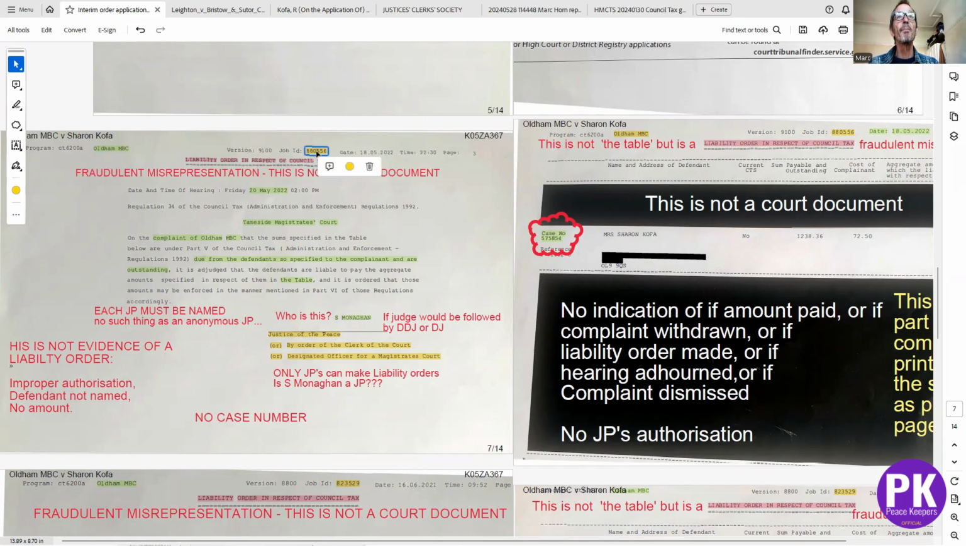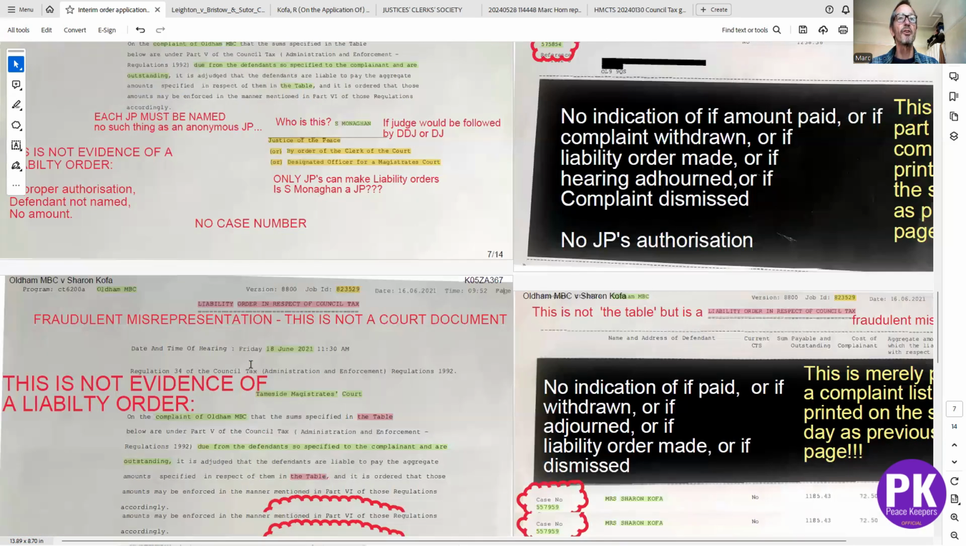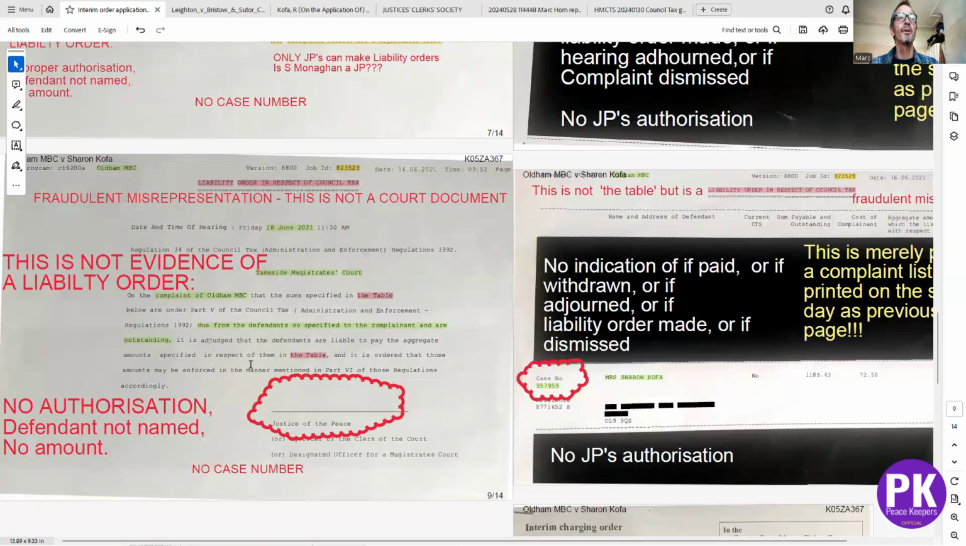You'll note that this number and these date and time, okay, is consistent with this. Therefore, it looks like these documents were printed on the same batch. They have different page numbers. Unfortunately, you can't see the second page number here. However, this also claims to be a liability order.